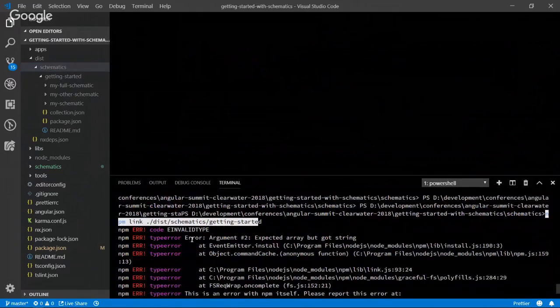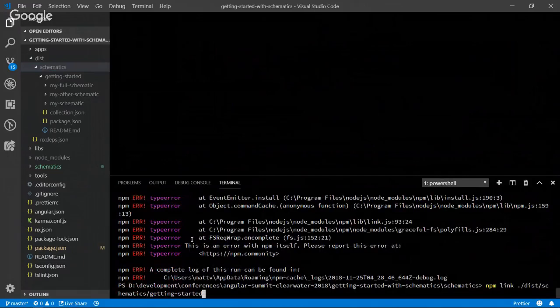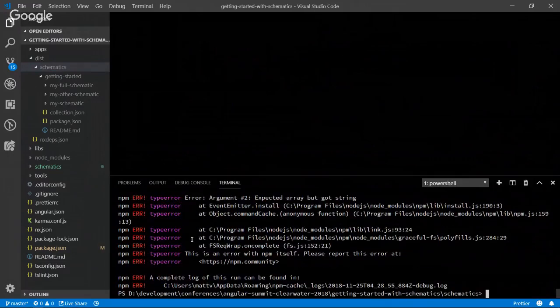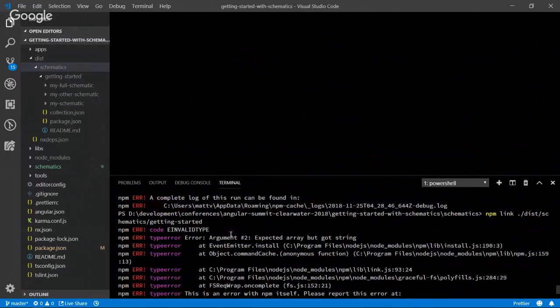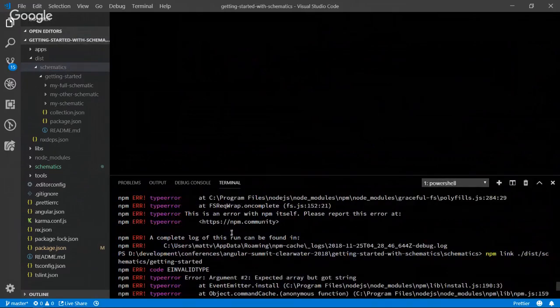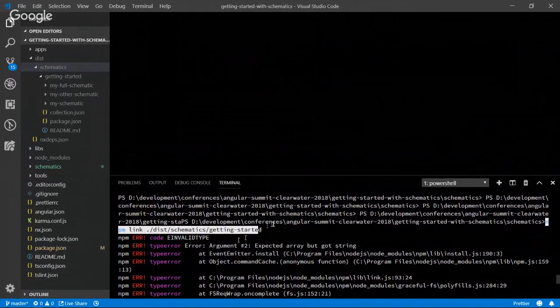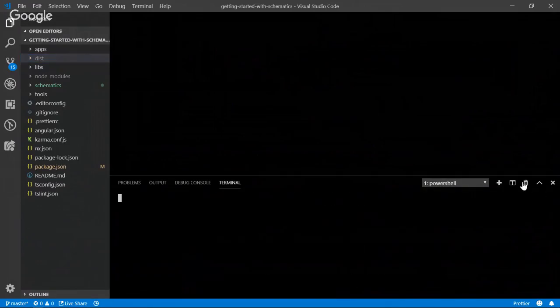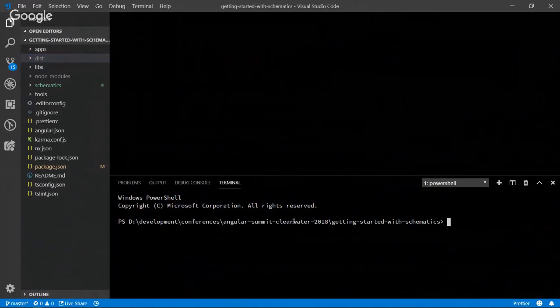Something happened. npm link dist. Try that one more time. What do we got here? npm link cannot run. Why? Are we in the wrong folder? Yes, we are. So let's get out of here. All right. Now let's run npm link.